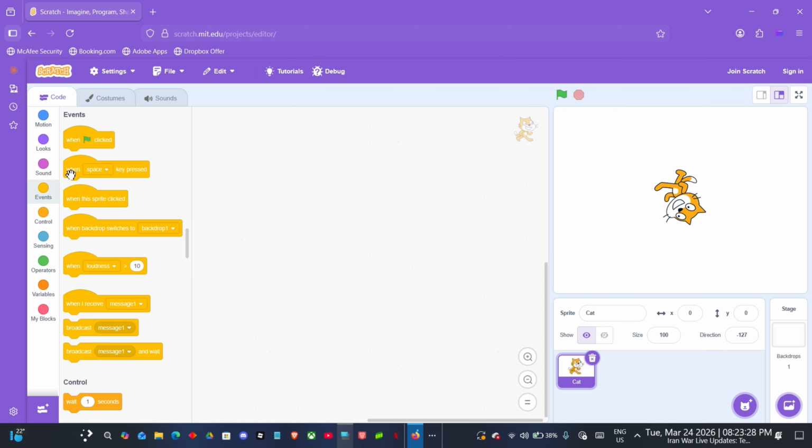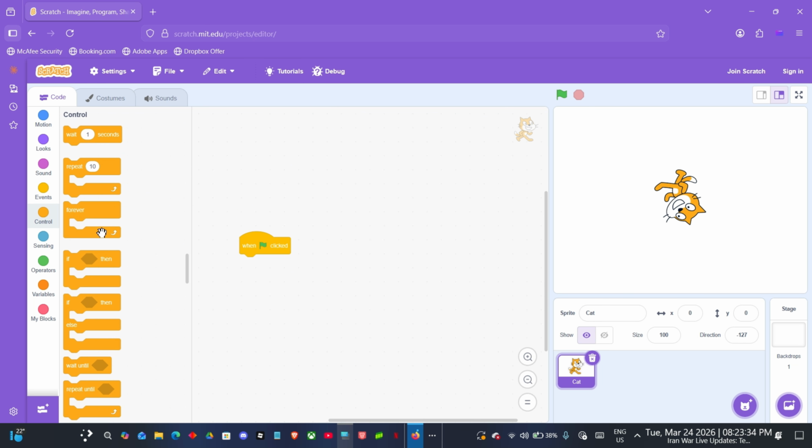we basically need a full script. Like you need an event, you need the control block, forever, it goes on forever. And then you go back to motion.